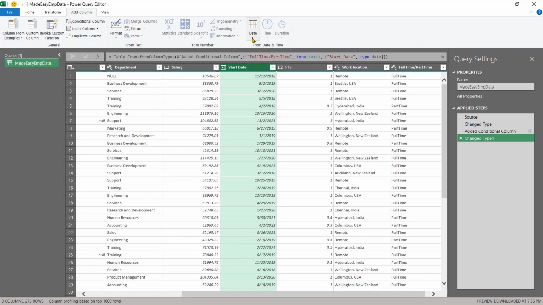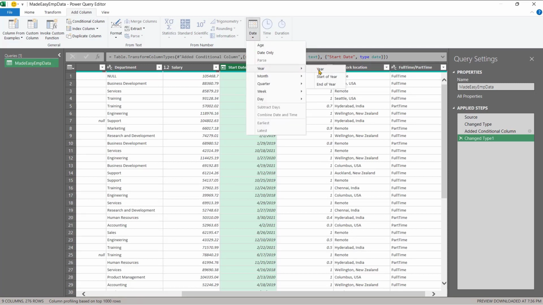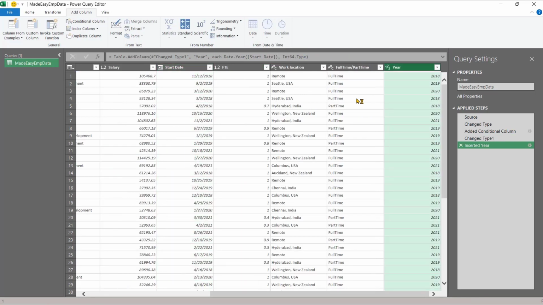Now, I'm going to click on the drop down arrow under date and then navigate to year and then click on year. So you can see what I say: go to date, click on it, go to year, and then select year. That is what helps us to extract the year from the start date. And we can rename this to EMP, that is employee start year. So now we have the employee start year.